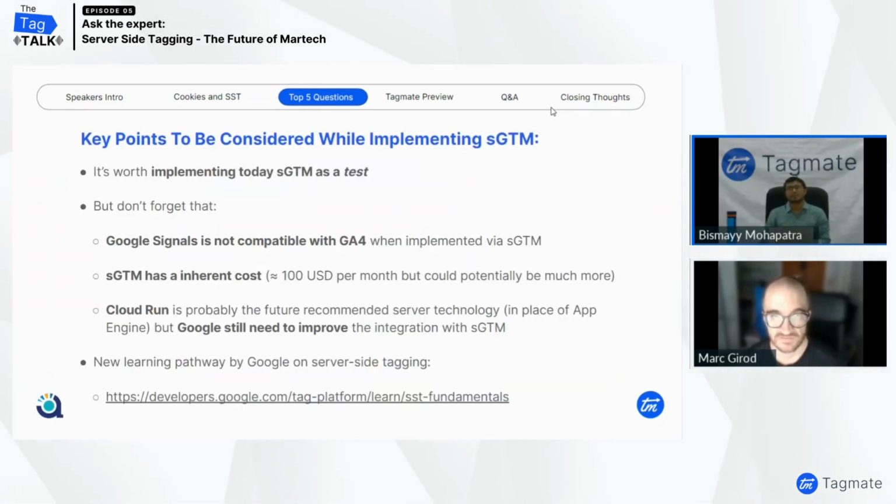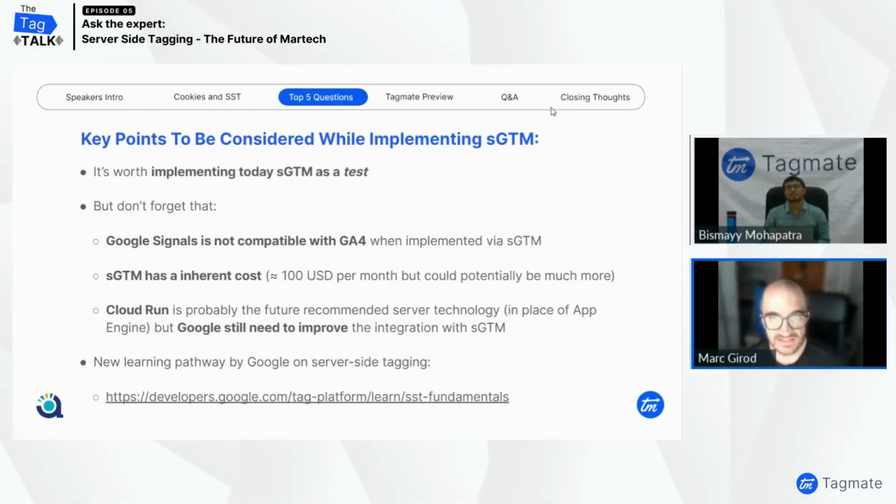So, in short, would you like to summarize what the key points are while we're implementing? Yeah. Well, it's not a summary. It's more like a few points that I want to make sure you're aware of. But yeah, it's worth implementing sGTM today as a test. But keep in mind that if you implement GA4 through server side, Google Signals is not compatible yet. That means the ability to create audiences or to have geolocation data and so on, all the features behind Google Signals. So you won't be able to do that. Google will probably fix that at some point, but yeah, we don't know.